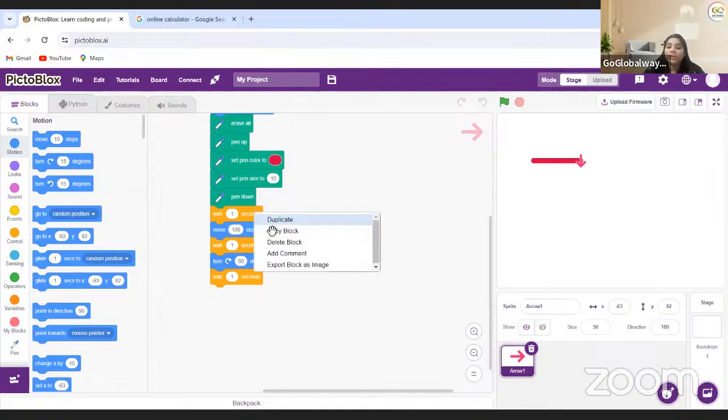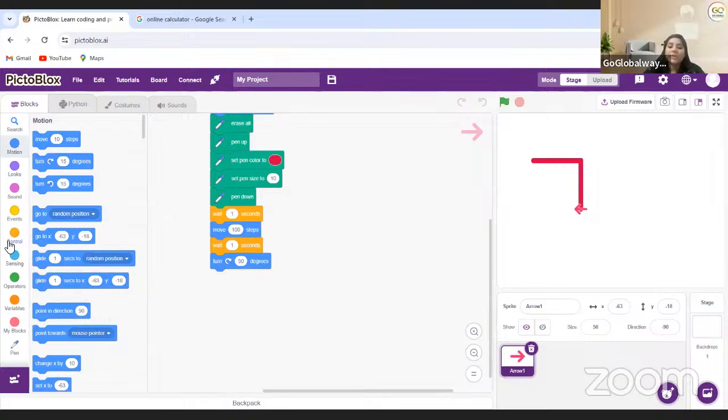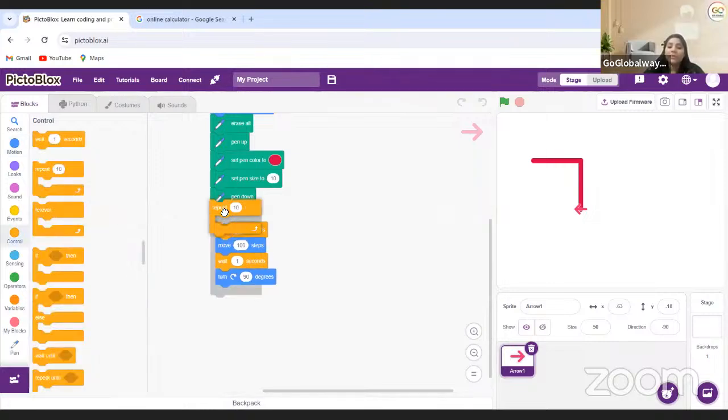So I'm going to duplicate this whole code. I will not repeat this just 2 times, of course. I will run this code. Forward, take turn. Forward, take turn. Right? If the same code I'm repeating 4 times, it means I will go to control. I will take the repeat block for 4 times. It will make a square for me. Let's see. Forward, turn, forward, turn, forward, turn, forward, turn. Right? This is a square.